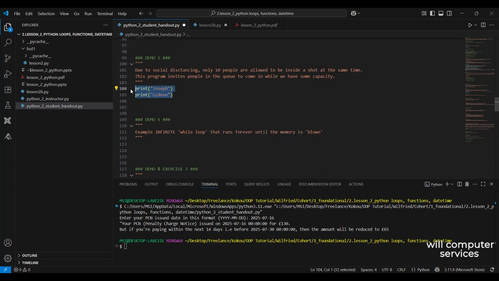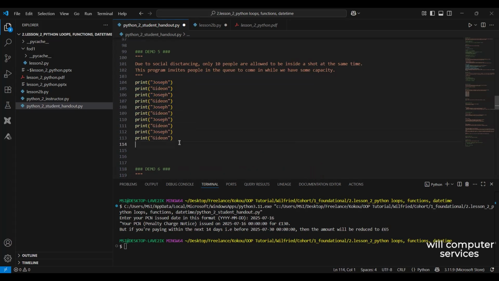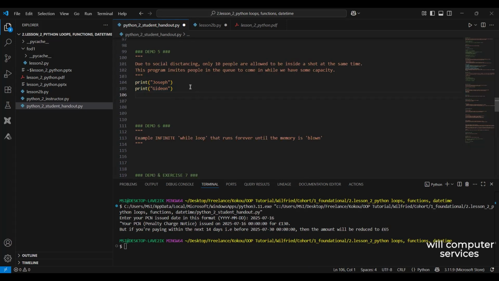You want to have Joseph Gideon coming 20 times in this same order. That is Joseph Gideon 1, Joseph Gideon 2, Joseph Gideon 3, like that. We would have to copy and paste Joseph like that, which doesn't make sense. So we can see this command that we want repeated. This command that we want repeated is what we call the block of code that we want to loop.